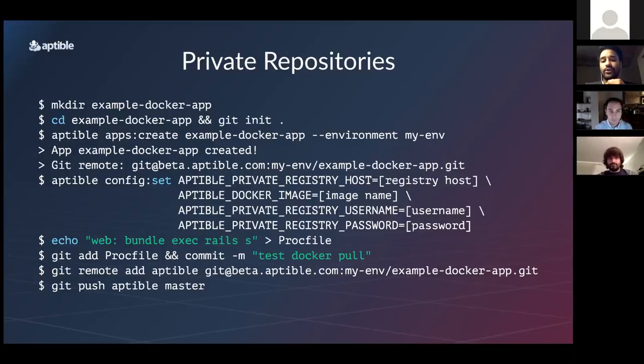So once you set these environment variables, all you would need to do from here is just add a Procfile, which is still required in order to deploy. We actually still need to know how to run your app at this moment. So just add the Procfile, commit it, and then you push to the Git repository, and that's that. We'll pull your private image, and then we'll run it. That's pretty much that.